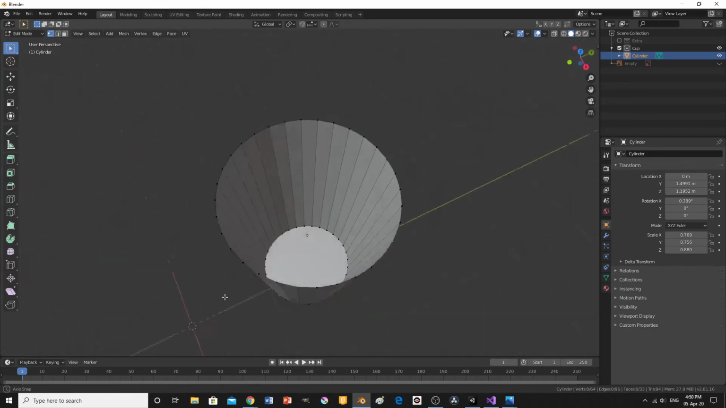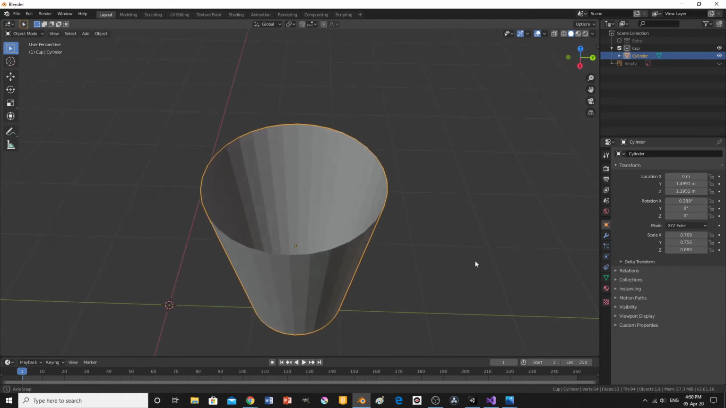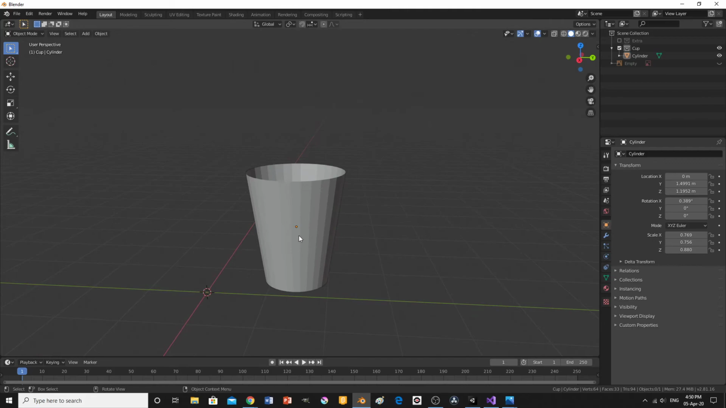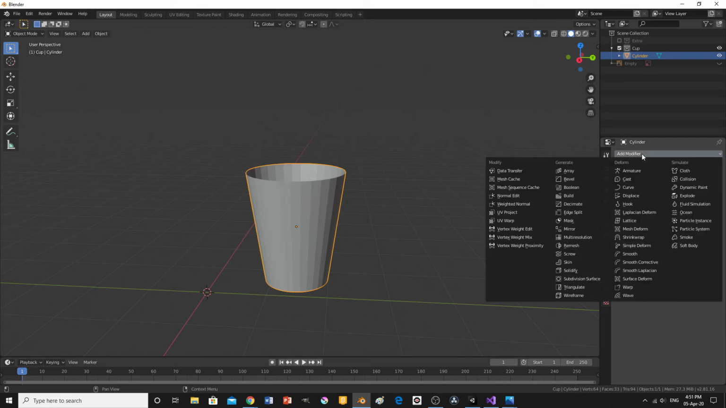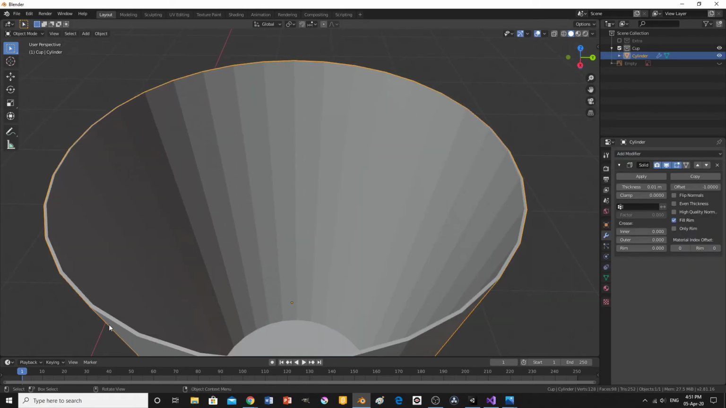Yay! We finished our part 1, but not yet. Look at our cup. It is very thin, like paper. Oh no. Okay, click on our object. Go here and add a modifier properties. Click on add modifiers and then solidify modifier. You can see our cup is a little bit thick, but we will make it a little bit more, 0.5.